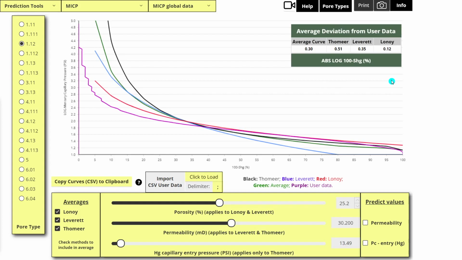The average deviation given in the table reflects the choices made in the checkboxes down here. If we change these, then the average deviation also changes.